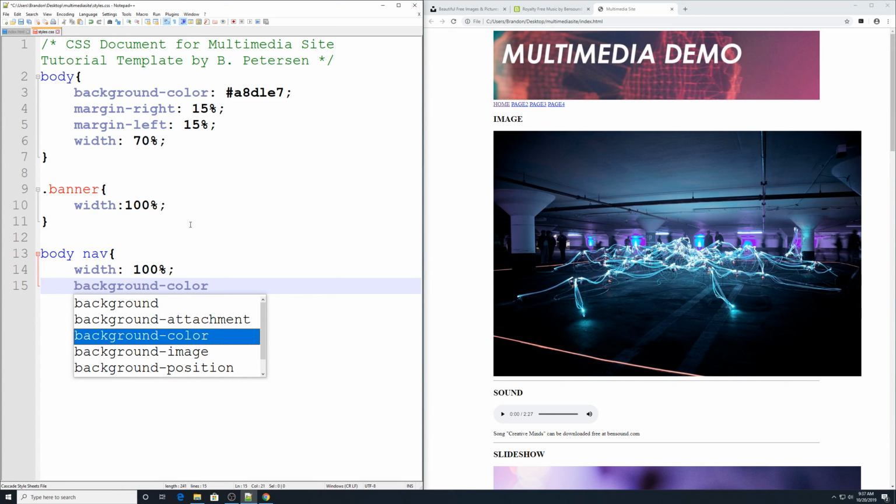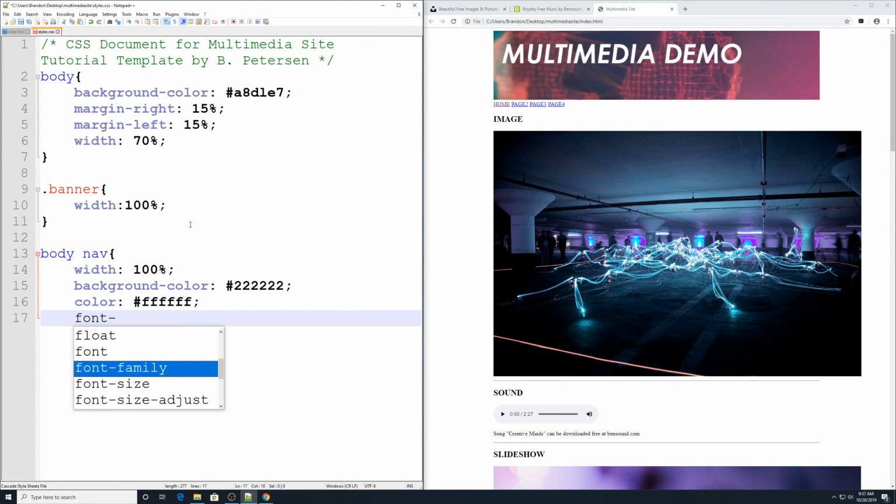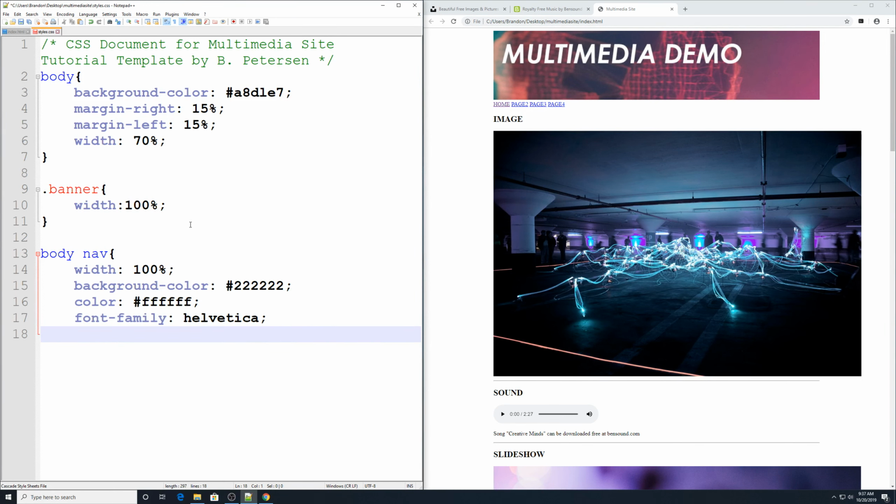I want the background-color to be pound 222222, and then I want the color of the text to be FFFFFF. And then underneath that, we're just going to give this a different typeface just to show you where we would do that. Font-family, everybody's favorite, Helvetica. Alright, so we have that, and then I'm going to close this bracket.